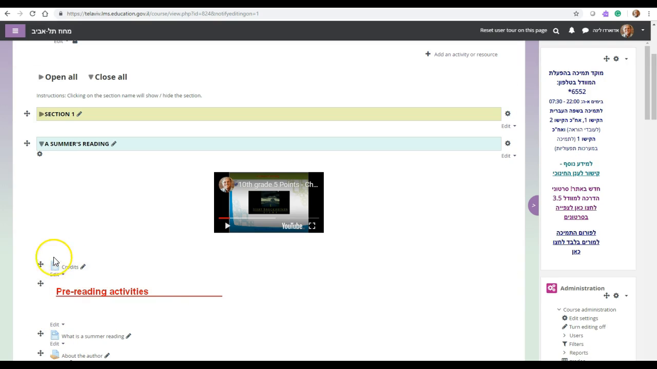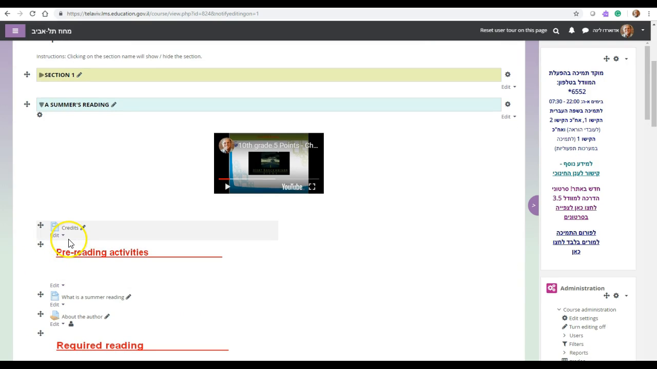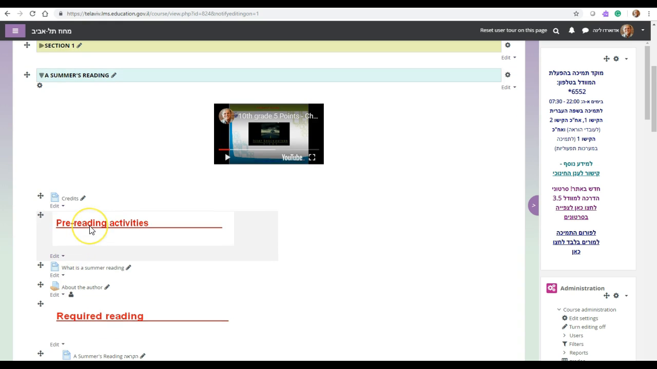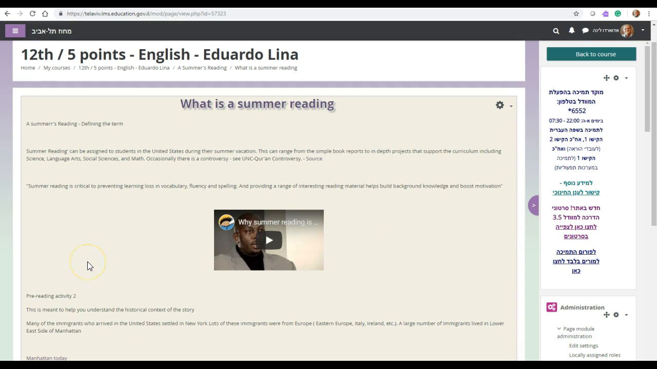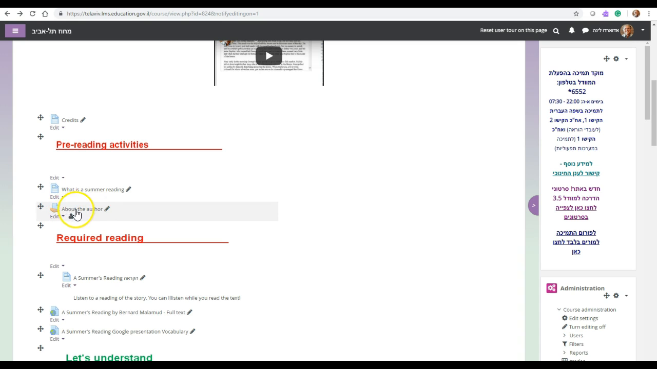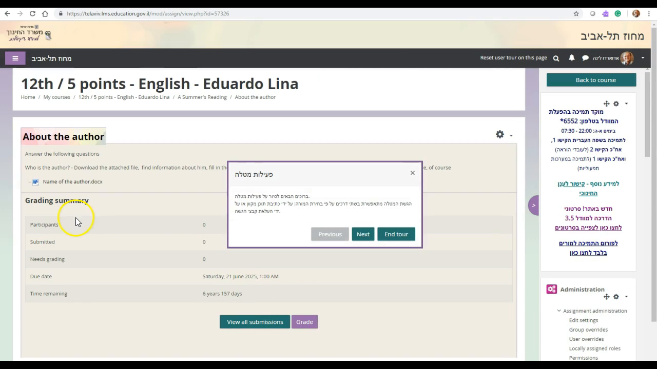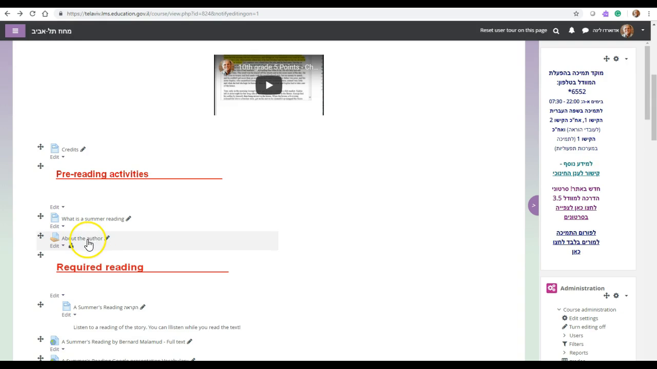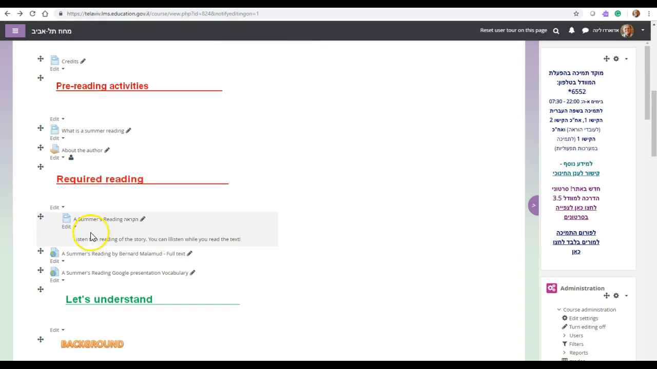Here they are. I have created a Moodle page where I give credits for the contents that I have uploaded here. There are some pre-reading activities. I don't use just those in the book, but I have uploaded a Moodle page to explain what a summer reading is. I have used a Moodle activity called Quiz to get my students to write a few things about the author. Of course, they will have to find information by themselves.